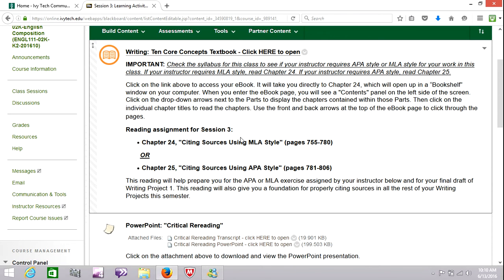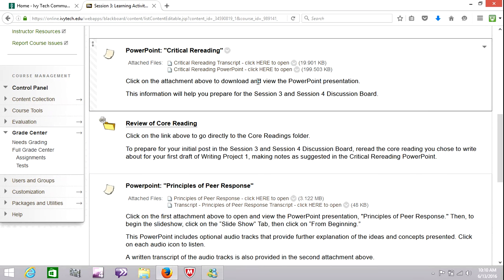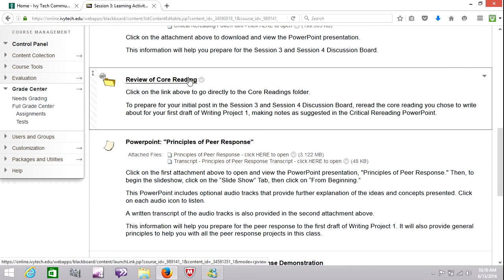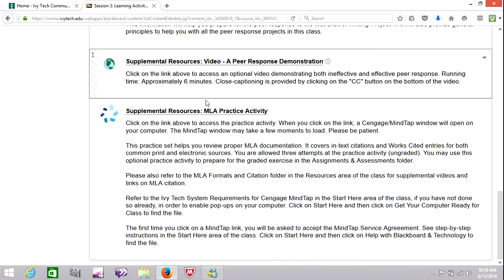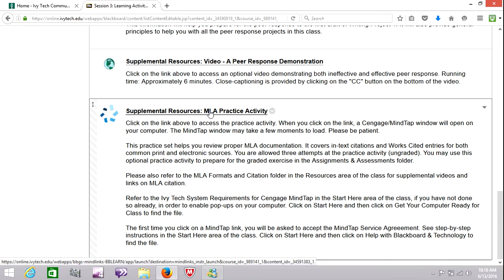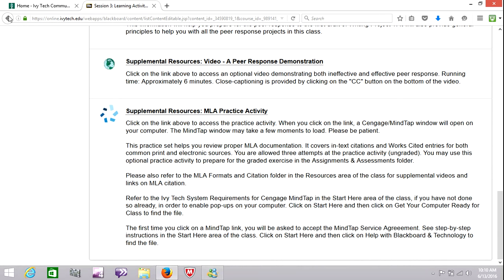Here is the textbook, and again, only read this chapter. Don't think of it as reading, think of it as binge watching a bunch of words. The PowerPoint, which I'm not going to open because I'm trying to keep these videos short. The core reading, which you should have already selected, is located here. I won't open that again. Here is the supplemental MLA practice activity. Again, you do have a short quiz on this. I recommend you look at this first, but again, it is supplemental, so you don't have to do it. I'll never know if you did or you didn't.